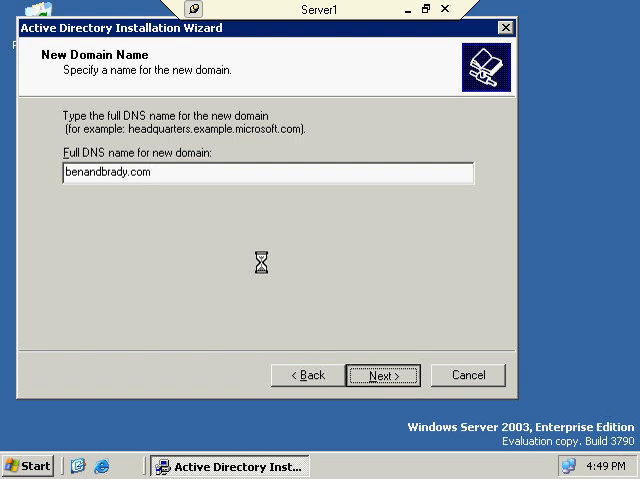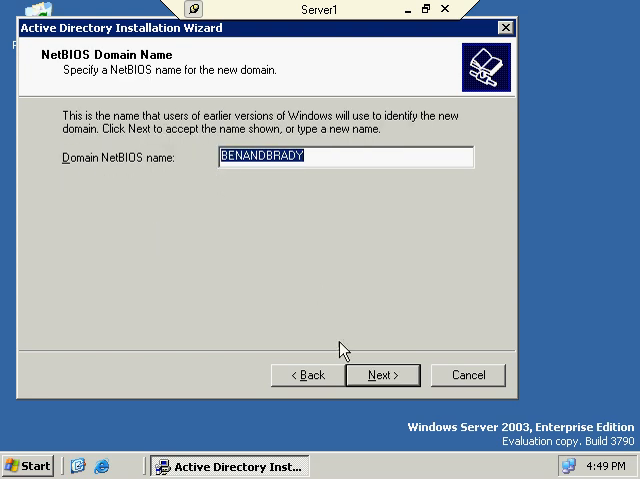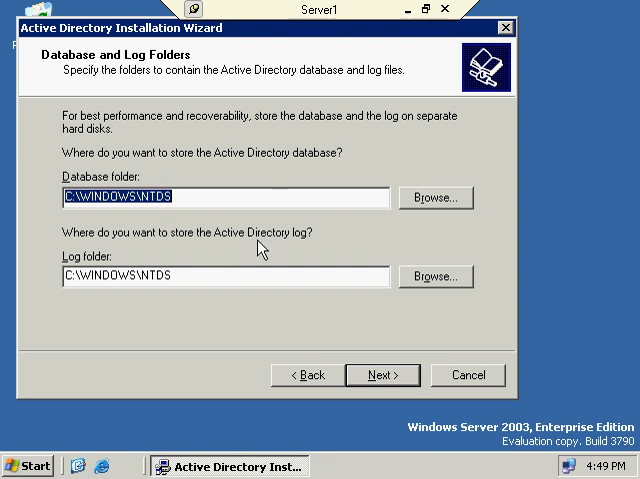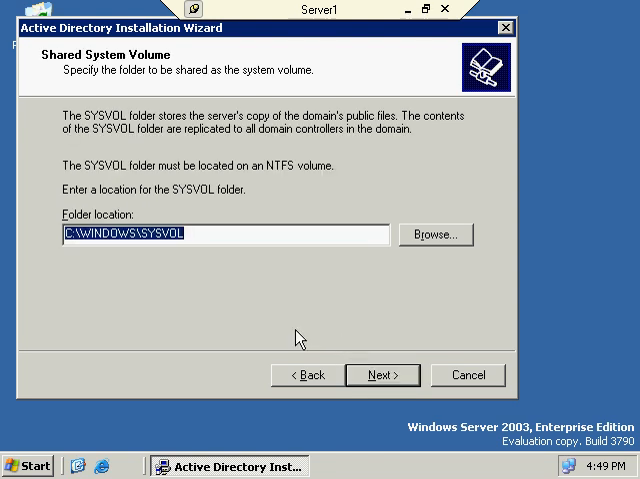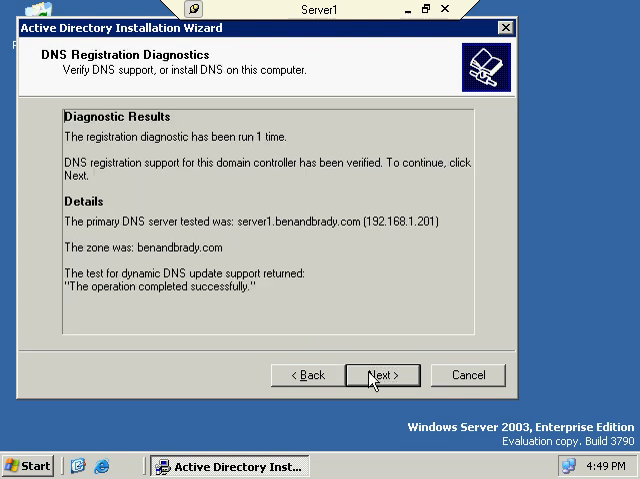Okay, and this, like I said before, takes a little bit of time. It's going out right now and verifying that benandbrady.com is not duplicated on the network. Okay, and then after this, it'll pull up our NetBIOS name, and we'll accept the default, Ben and Brady. The default location is great as far as the Active Directory database and log files are concerned. Sysvol folder will stay in the same place.